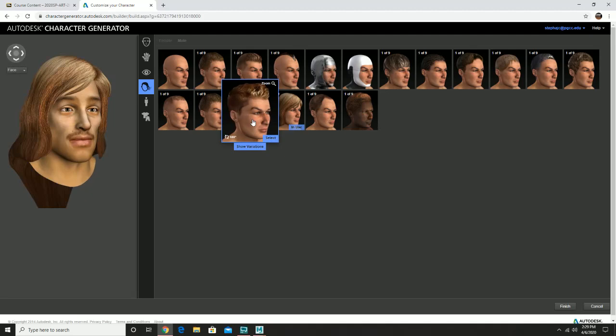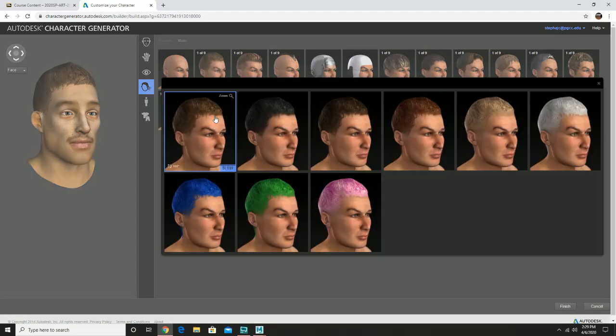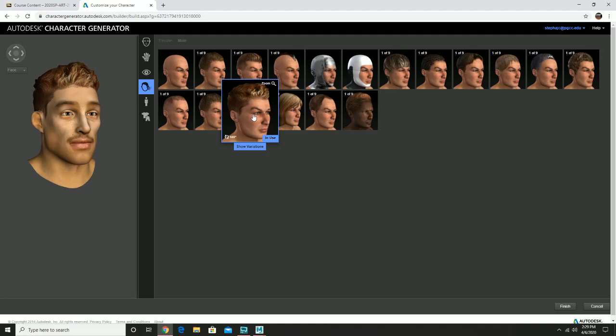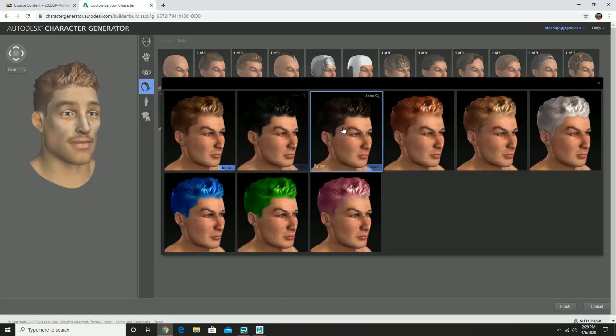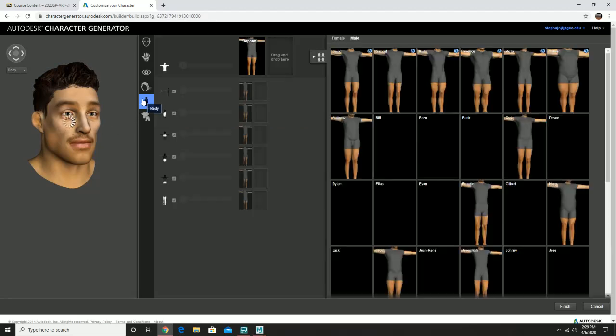Sometimes some of these changes might take a while too. Whoa, definitely did not mean that one. Yeah, there we go. I like this one better. I'm usually not a big fan of that hairstyle, but it really suits this dude. Yeah, I'm digging this. Okay.